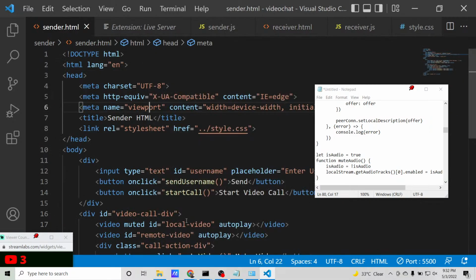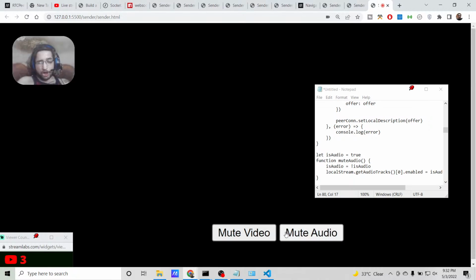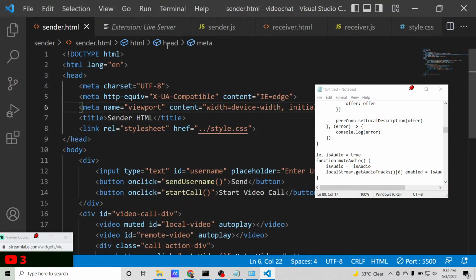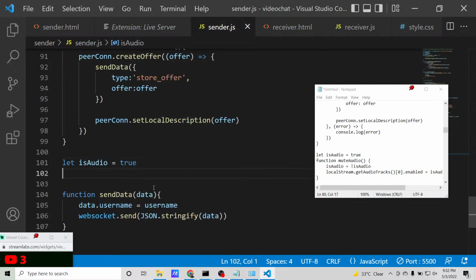So when you just open it, mute video and mute audio. Whenever you press these two buttons, you need to mute the video and mute the audio. For doing this, it is pretty easy. We just need to initialize the variables, which is isAudio to true, isVideo to true.